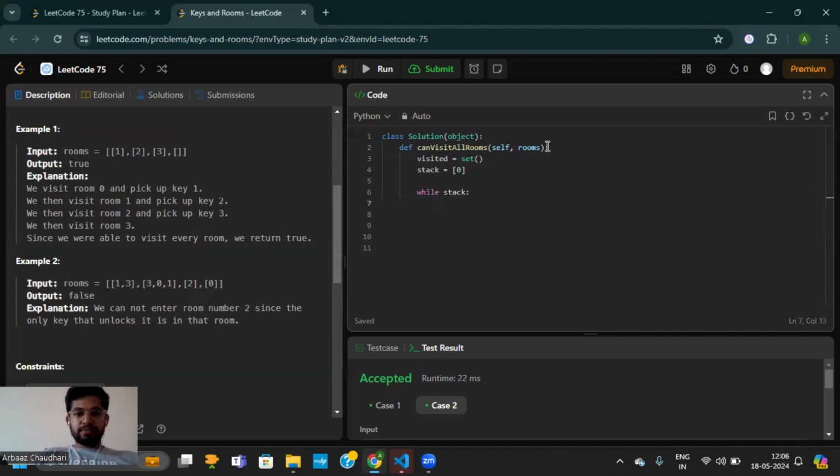Okay, what we can do is we can stack dot pop, and save it into room. Then visited add the room which we have got.